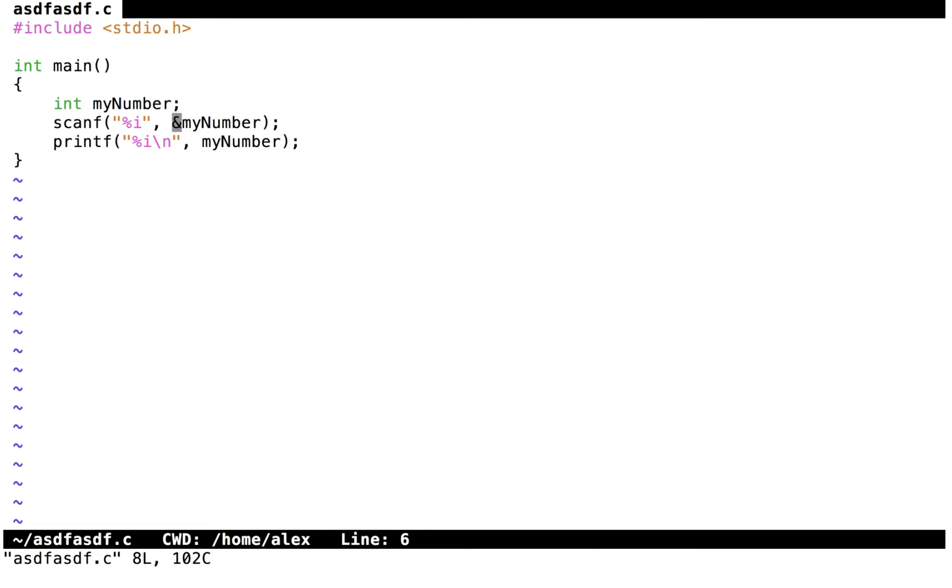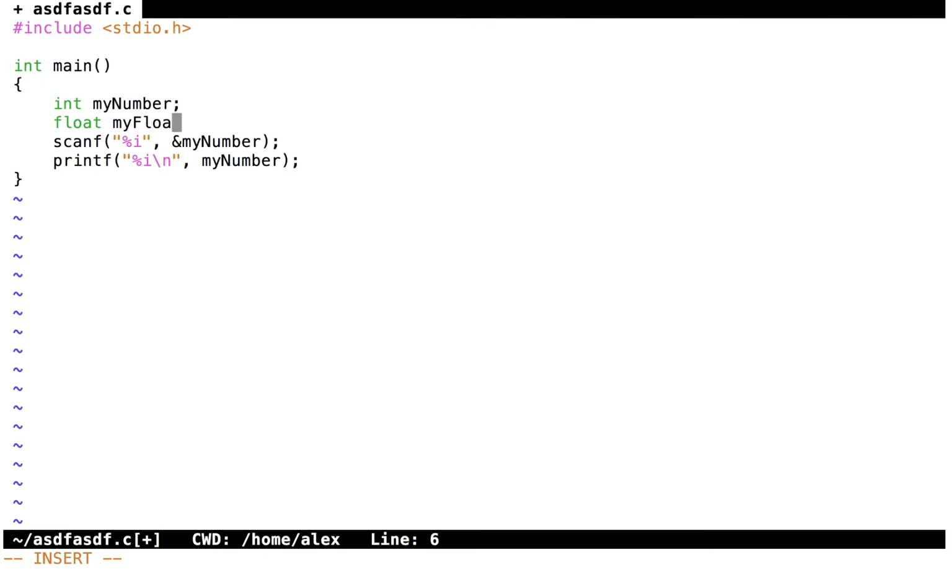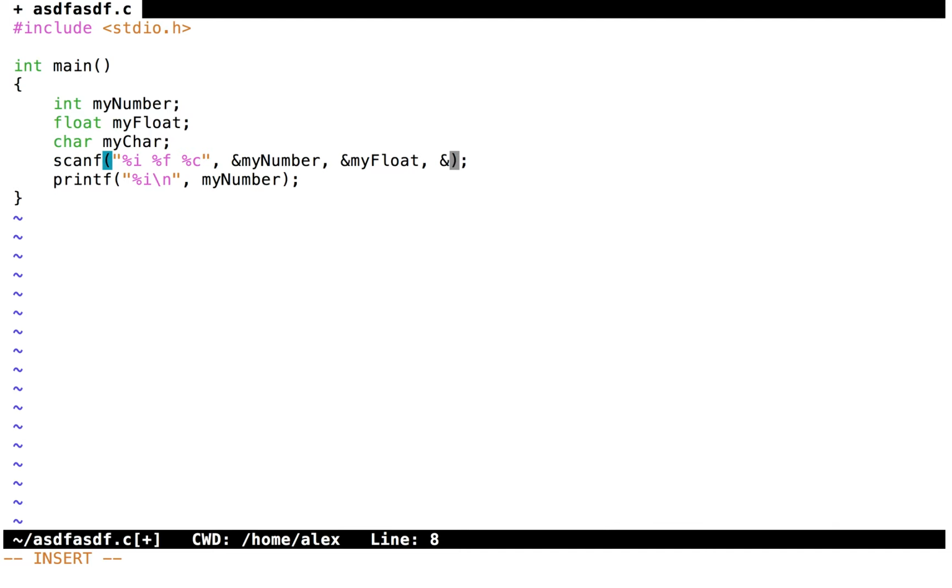So we can do this for other variables as well. We can say float my float, char my char. There's a couple different ways we can do this. I'm pretty sure we can do it all on one line. So %i %f %c. We're going to read all of our values on one line. We're going to say my number, my float, my char. And then we're going to output them all on the same line.